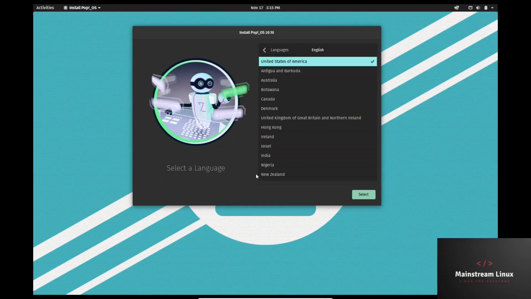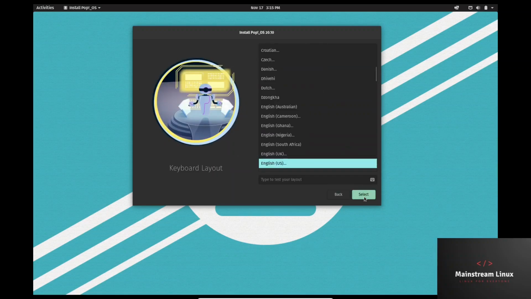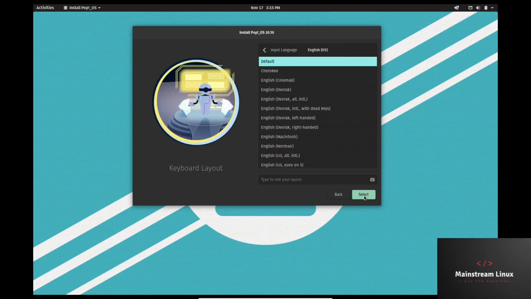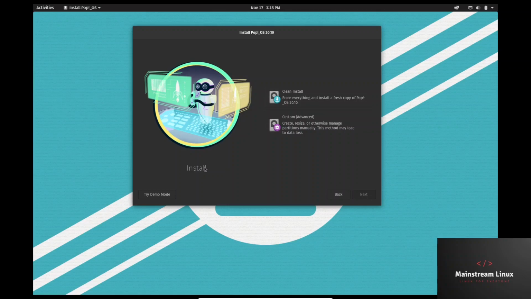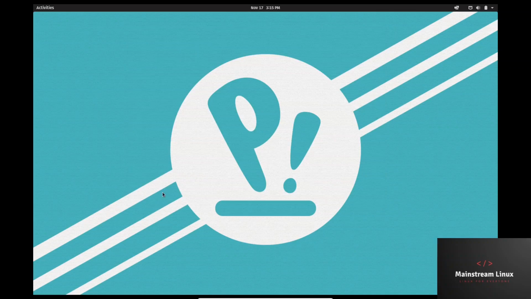Pop! OS 20.10. Thank you guys for watching today. I'm running a live CD inside a VirtualBox. When it comes up, it asks you your language, so you go ahead and select that. And default. And it's going to ask you if you want to install or try demo mode. We're just going to zoom on over to demo mode.